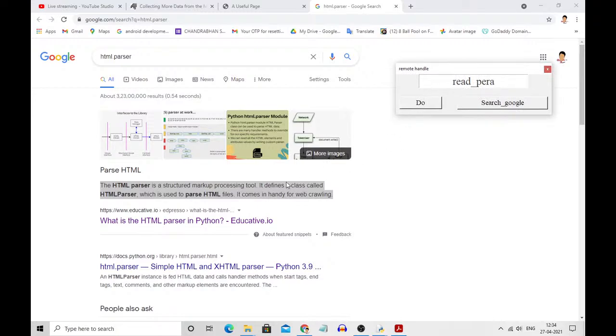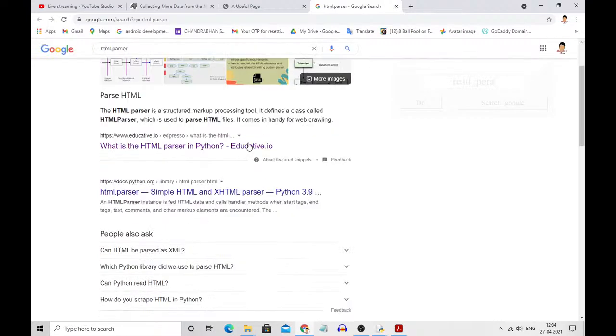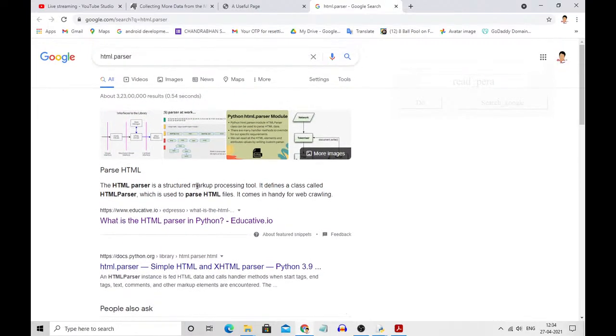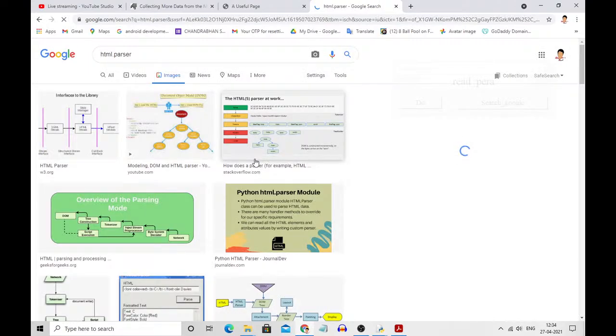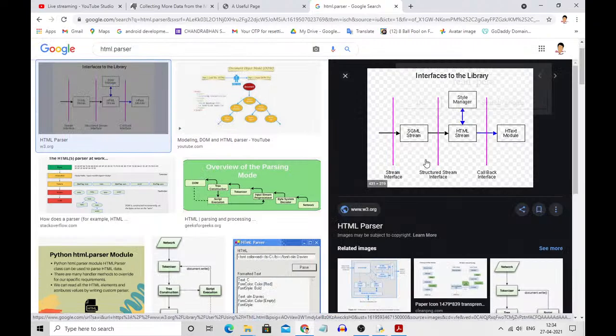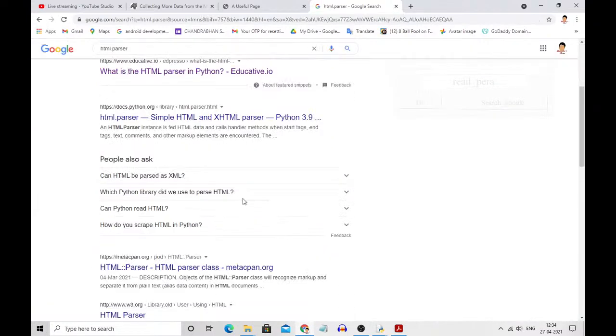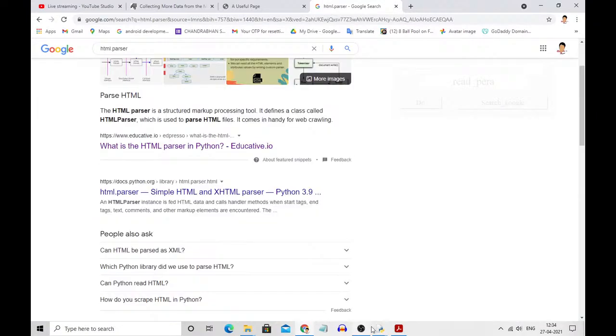I will tell you once again. The HTML parser is a structured markup processing tool. It defines a class called HTML parser which is used to parse HTML files. It comes in handy for web crawling and web scraping, I think you know the meaning of this. Let's have some images of how it exactly works. This is very confusing, and I think you will feel bored, so I will cut everything and give you some new information.